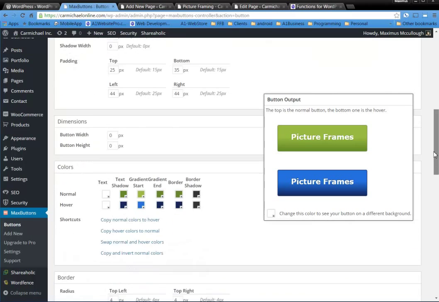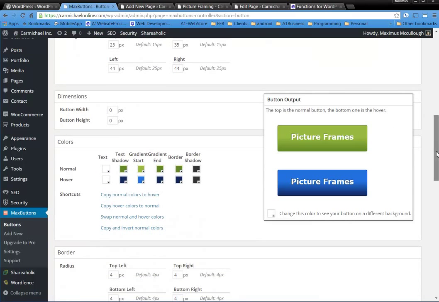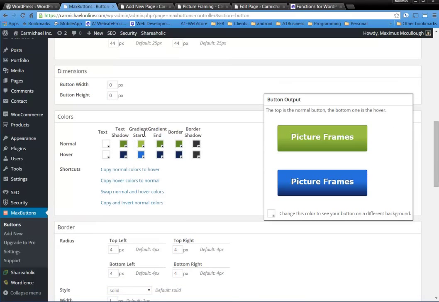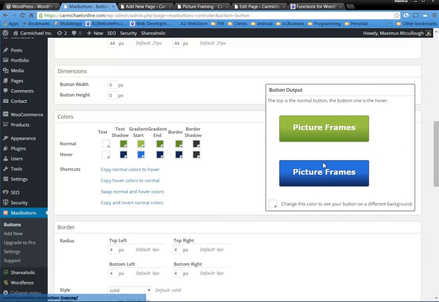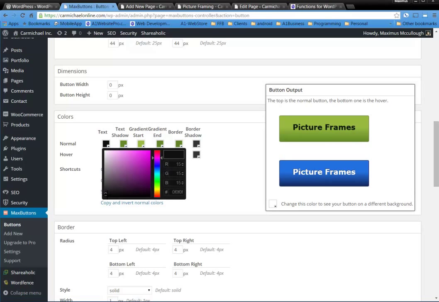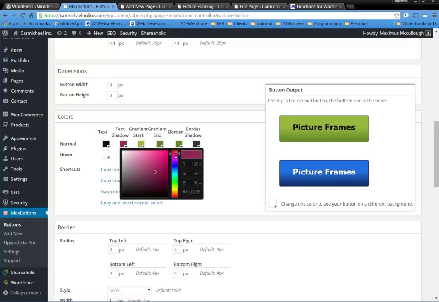Now as we scroll down, this little window scrolls down with us, and here we could start choosing our text color. This would be the normal button, and then whenever they hover over it, that's what they'll see. So that's why you have these two pictures here. This is the normal one, and this is when it hovers. So maybe we want a black text. Maybe we want a pink shadow on our black text.